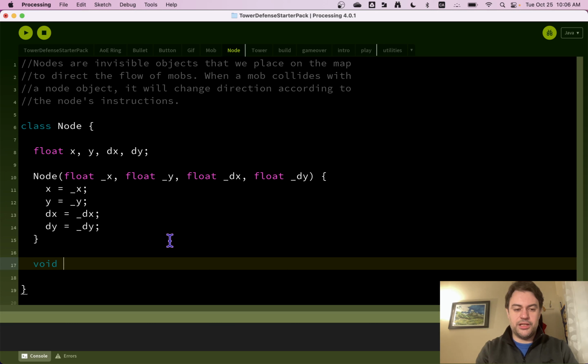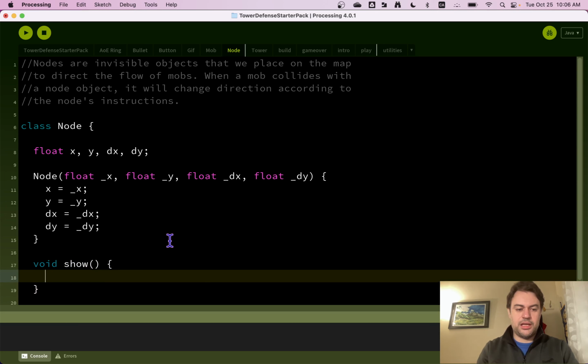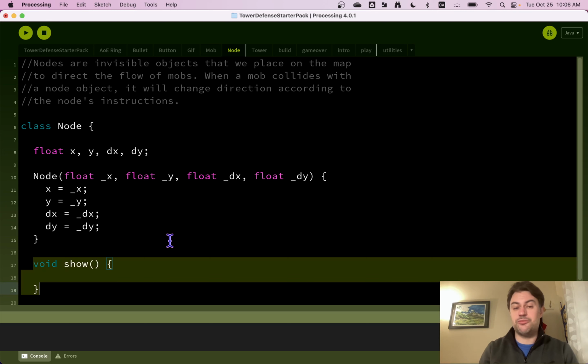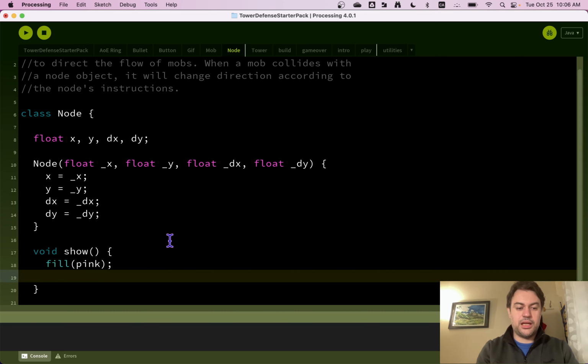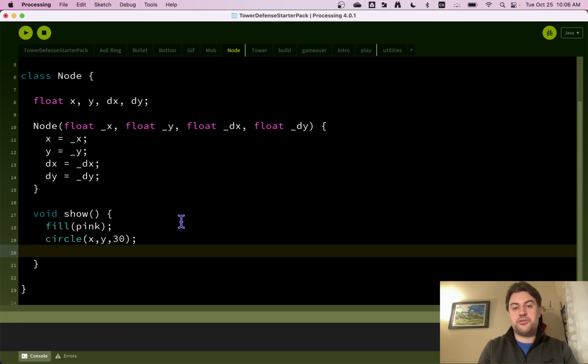So I'll put a void show function. And maybe we'll illustrate the dx and dy concept just to make sure it's visible, so we can see if we did it correctly. Ultimately, though, I want these to hide. I don't actually want to call the show function in the end. But it's good to have a debugging function just to make sure we're doing it correctly. So let's put a show function. I will fill with pink, I guess, and I will draw a circle at x, y, and I'll make it 30. This is, again, not going to show up, so we don't have to work too hard on it.